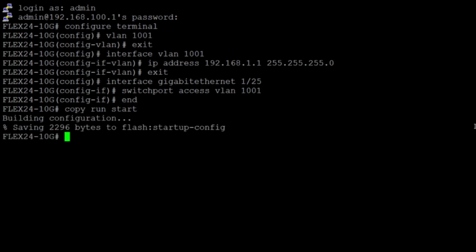The management port will be reestablished and we will be isolated from any access outside of the management port.